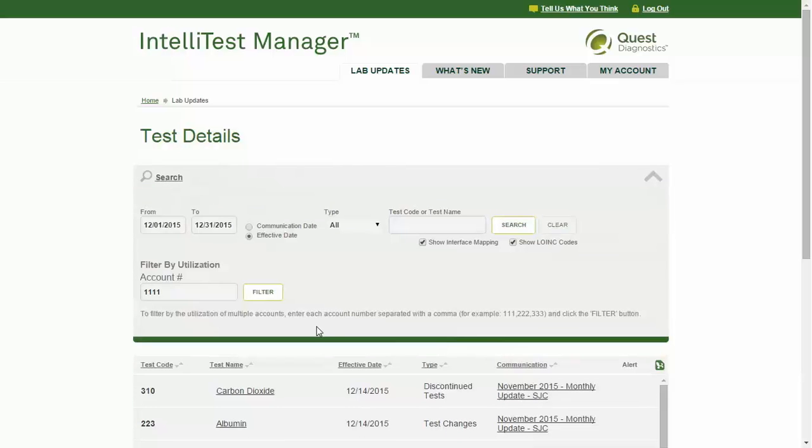After your search results display, you are presented with the option to filter these results by your account utilization. When doing so, the system will only display communications related to tests that have been ordered by your account within the last 12 months. To filter by additional account numbers, type them into the account number field separated by commas. You may use the other search fields in conjunction with a date range or without one.